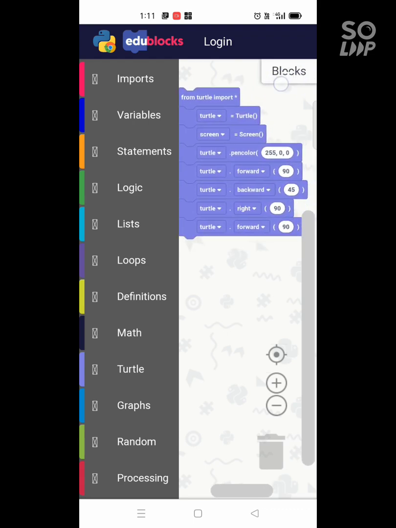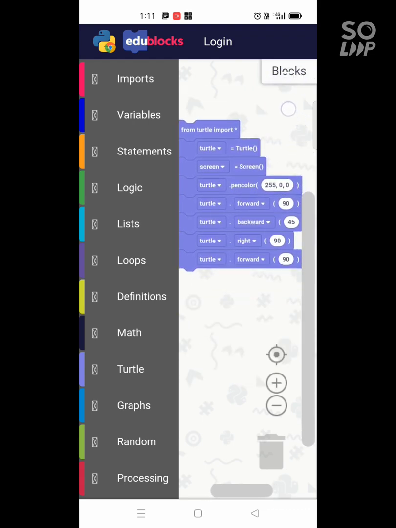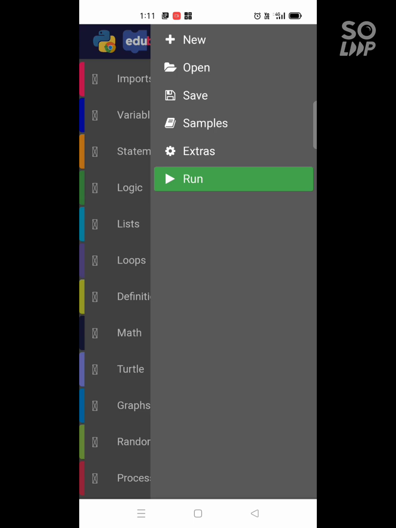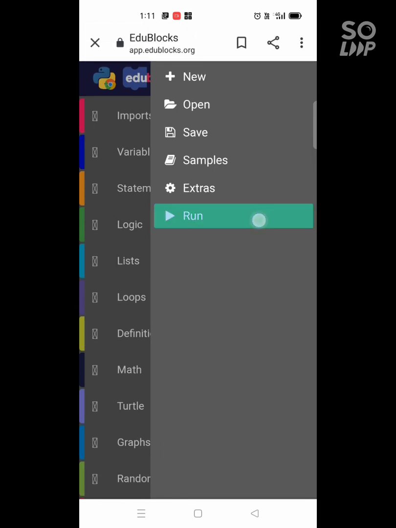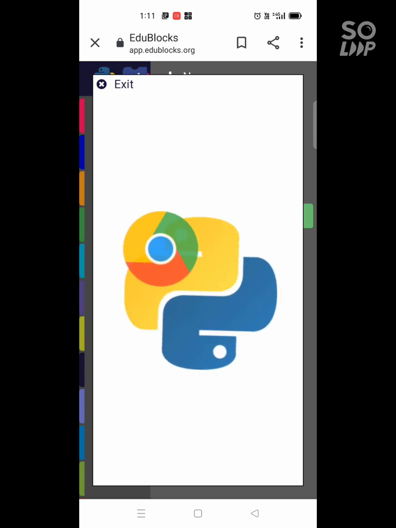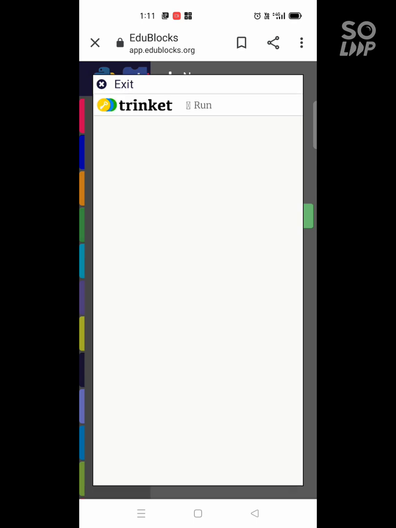Then there are three lines. You have to click on them, and after clicking on them there are so many options. You have to click on run. There's the run option, and that's loading. That's our T. It's working. You have to click on run, then it will run.